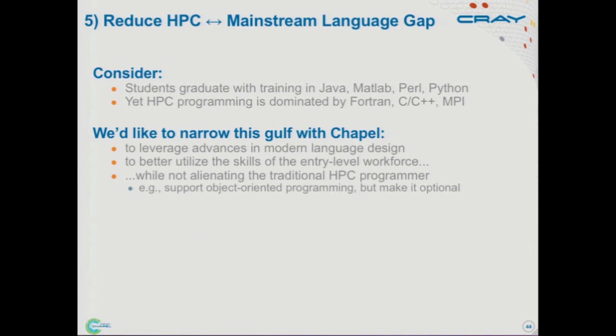So what we'd really like to do is narrow the gap between these communities, both to benefit from modern language design. Java and Python, things like that, aren't just newer. They did some things really smart that I think we could benefit from as a community. And also to better utilize the skills of these entry-level people coming out, rather than having them all go to the Googles and Microsofts and never come into HPC.